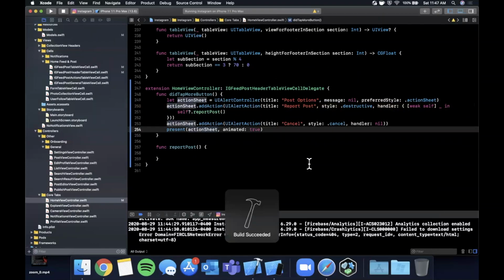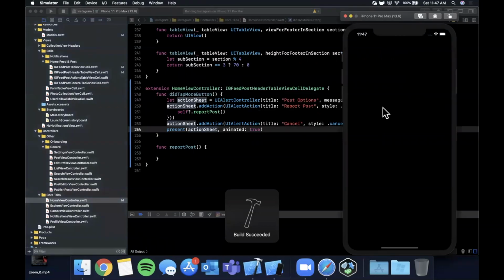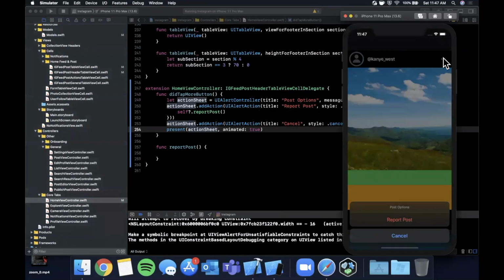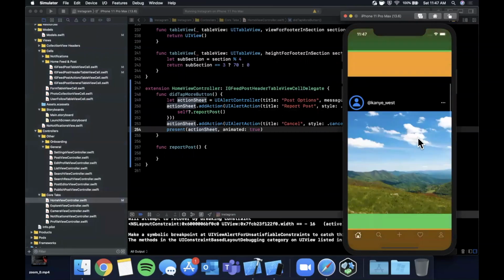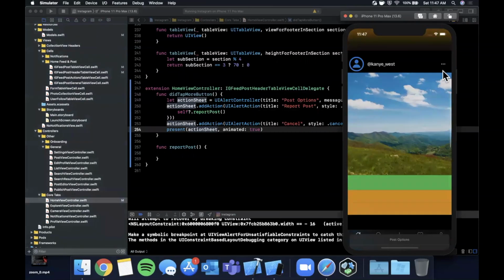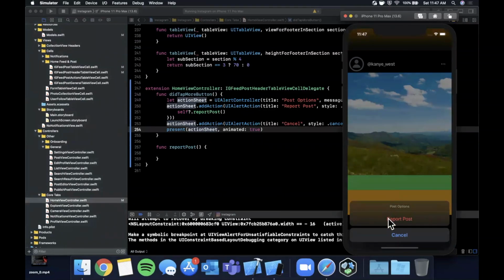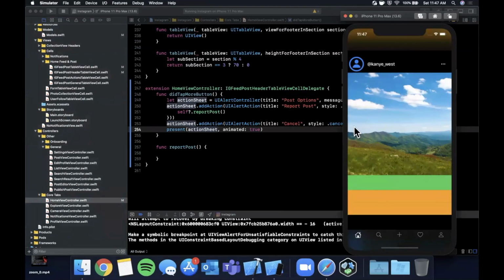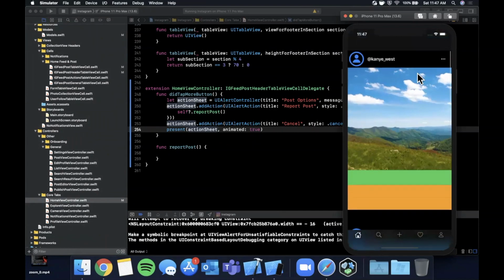And let's go ahead and hit run. Let's see what that looks like. Let's just make sure our action sheet is showing up. So if we tap on any of these buttons, you can see this shows up. We can hit cancel, it dismisses. Hitting report actually calls this function in which nothing is happening, but that's how we wire up that button.